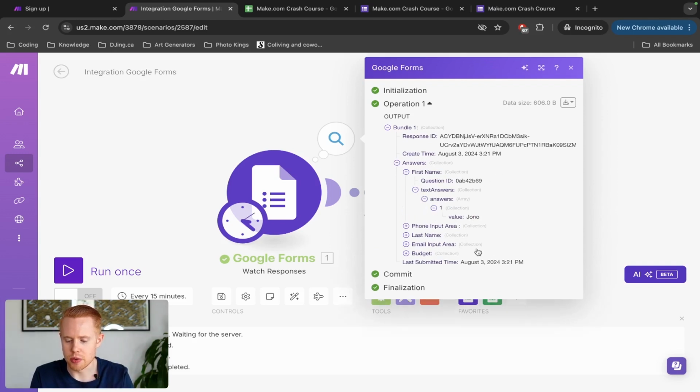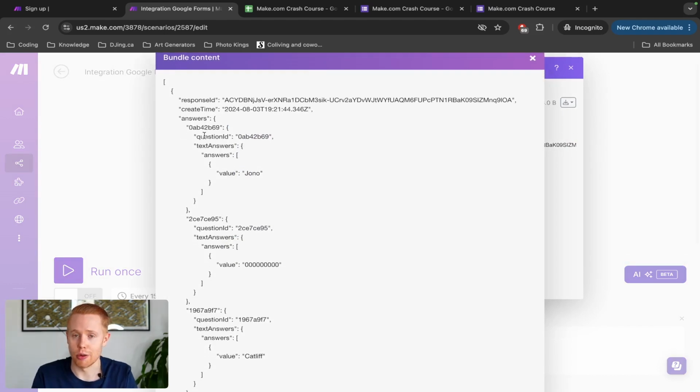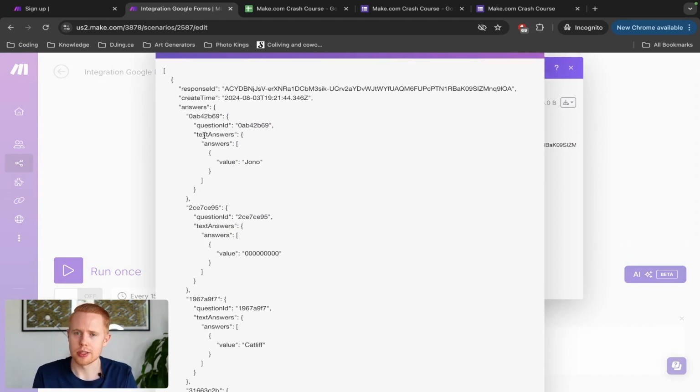Jono, right? And if you want to zoom out and you don't want to have to click a million times to see the values, you can hit this download button here and click download output bundles. And now you can see it in JSON format, right? So circling back to what I said earlier, JSON is just a way to format data in an easy way for computers to understand it, right?